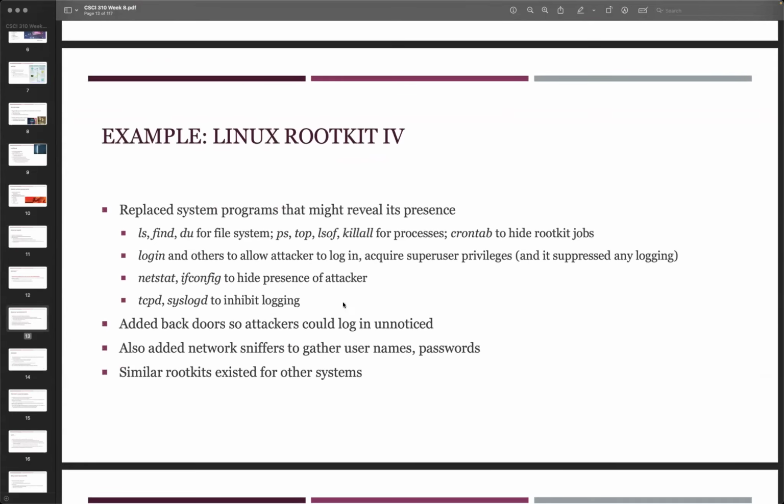One example is that they will replace the original system programs, including those for listing files, showing processes, and listing jobs. So they are hiding the presence of the attacker. They will take certain actions to hide themselves and try to add more backdoors, maybe one or two.